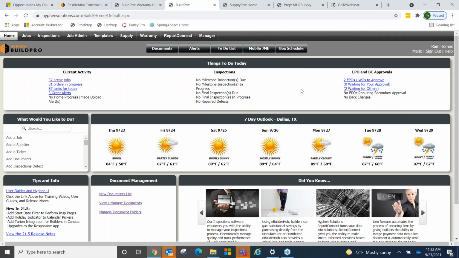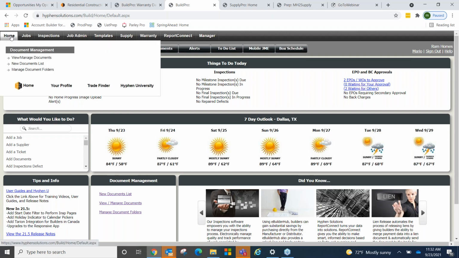All right, now the last piece that I want to cover with you guys today is a piece that I find to be incredibly useful for our builders, and that's going to be Trade Finder. So what Trade Finder is, and I'll show you how to get there. We're simply going to hover over Home or really any of the different tabs, and when you scroll down to the bottom, we can see Trade Finder.